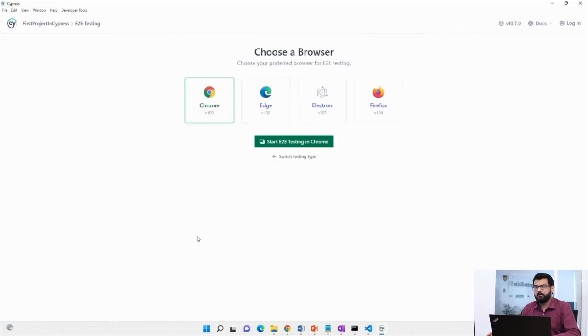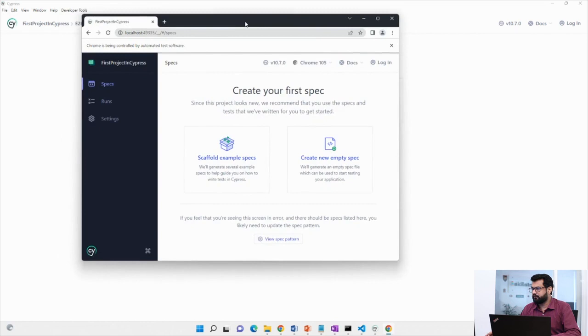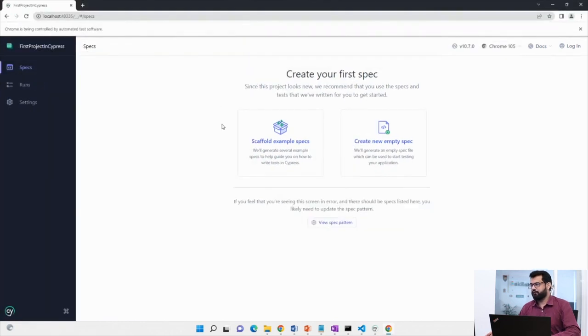And here now it is saying okay, I am all set. Which browser do you want to run this test in? So we have the option to run it in Chrome, Edge, Electron, Firefox. So I'm going to choose Chrome. As I clicked, I am getting this window. In this window it's showing that we have some scaffold examples, that is, built-in tests that have been added just for learning purposes, and we can create an empty spec as well.